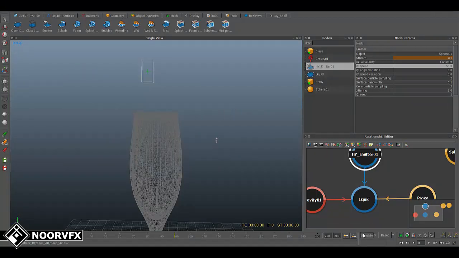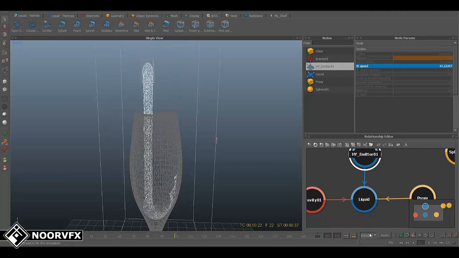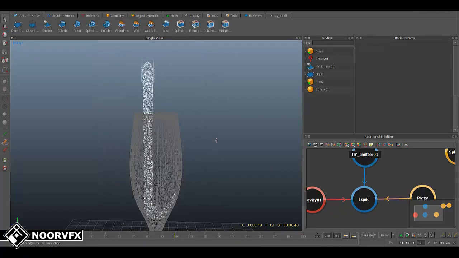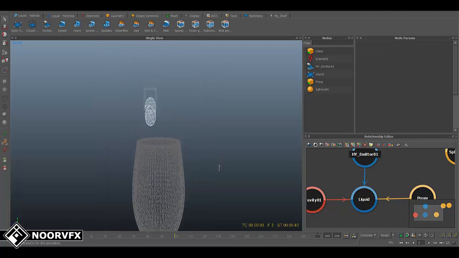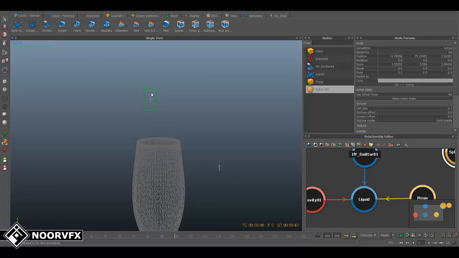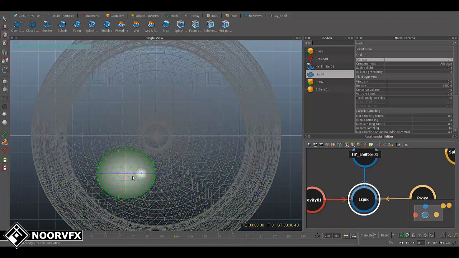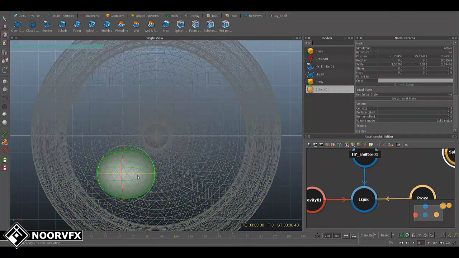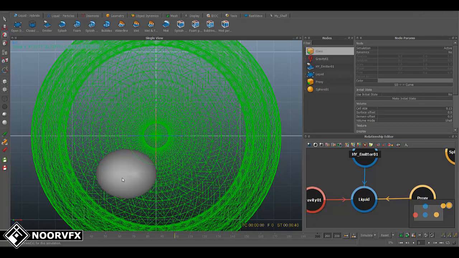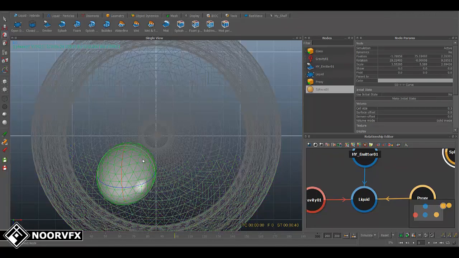Version 3 and let's simulate it. Okay, the other point I wanted to mention is that we can rotate the emitter so it will hit differently and it will create a better effect.